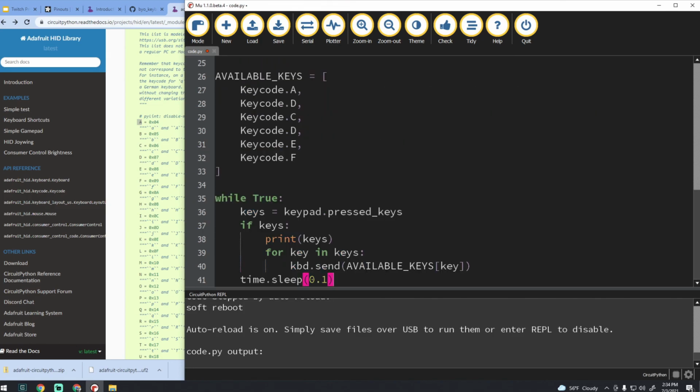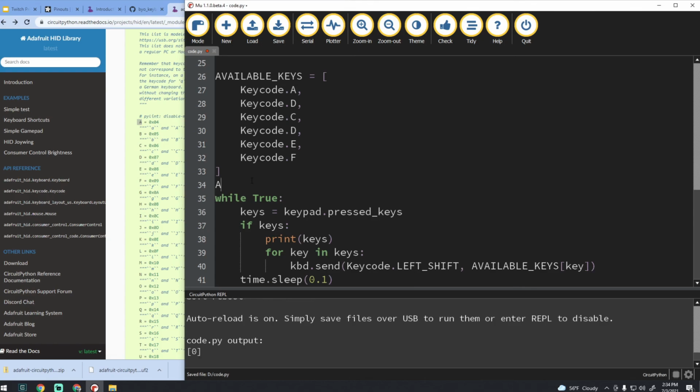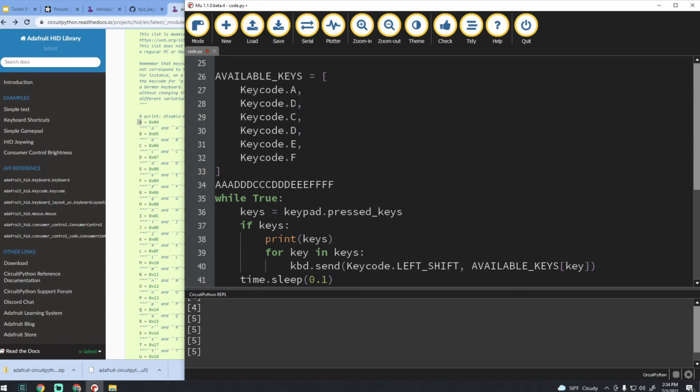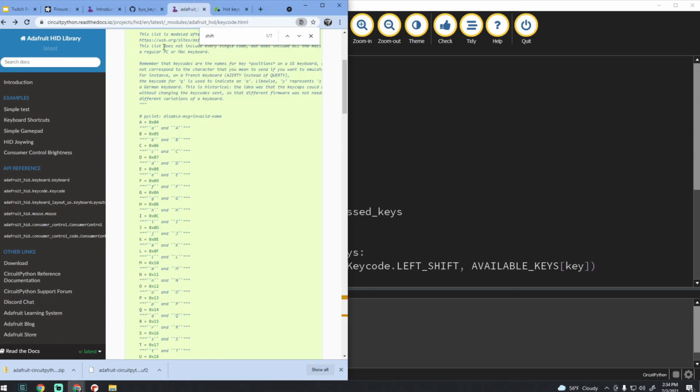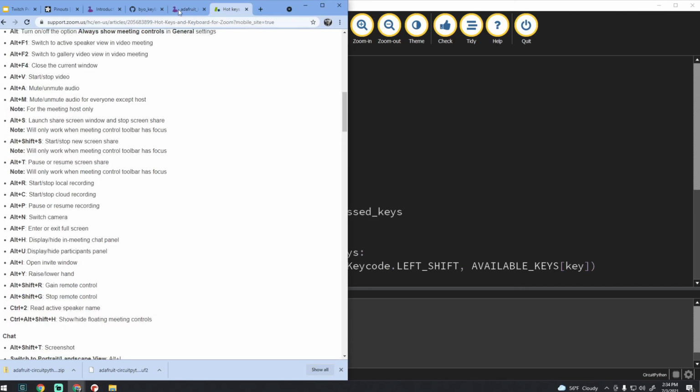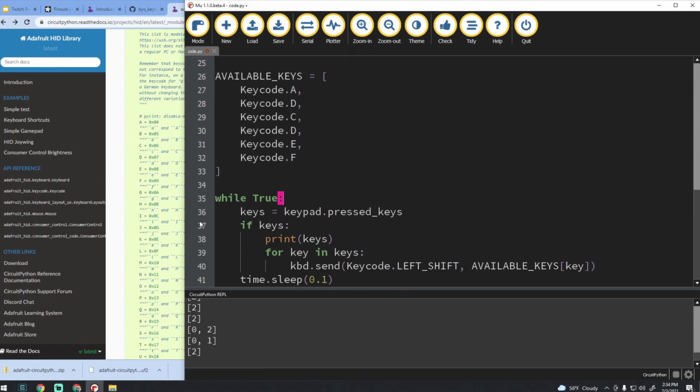Paste that back in. And so now we're going to send keycode.left shift and whichever key is being pressed. And so now we can just caps lock or send all of the keys uppercase. Didn't even type them in order. Anyway, you get the point. So with this, along with lists of keyboard shortcuts, you can begin to control the BYO keyboard to do what you want.